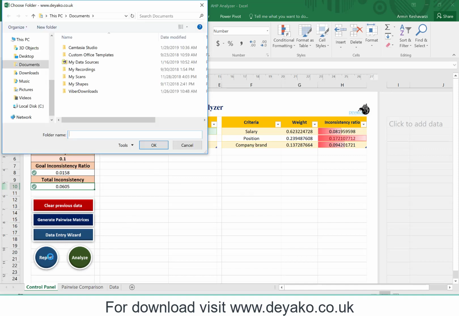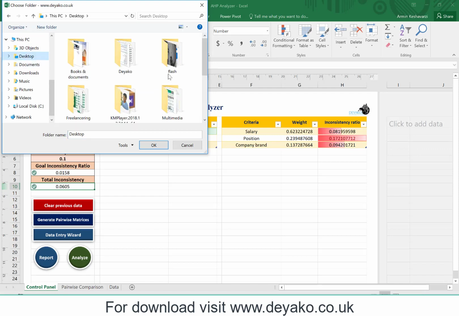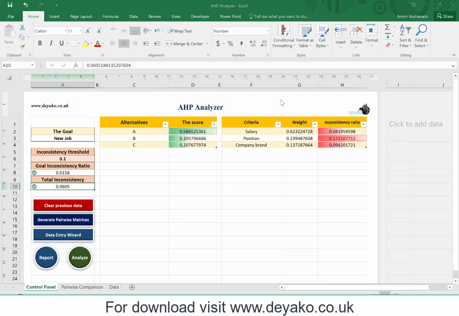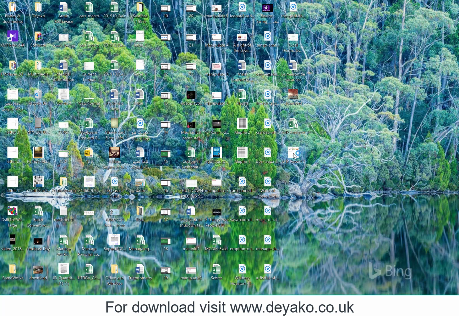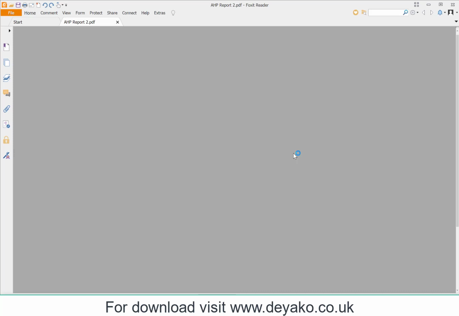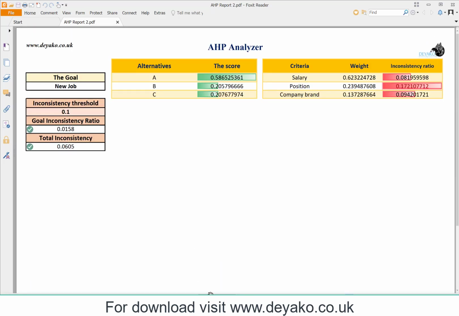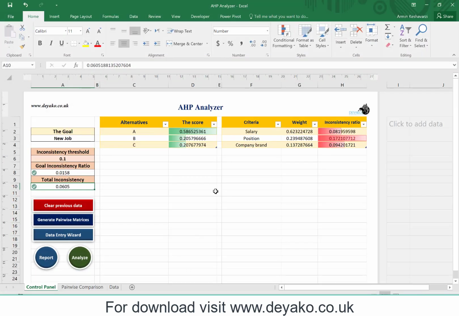This report will generate a PDF file. First you need to specify the folder, for example desktop. Then you need to specify the name of this report, and a PDF file will be generated from this page. And you can go here, for example, in the desktop, open the report and see the PDF file which is generated based on this Excel.